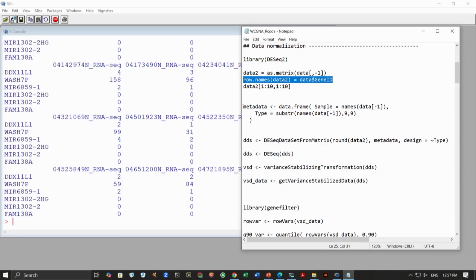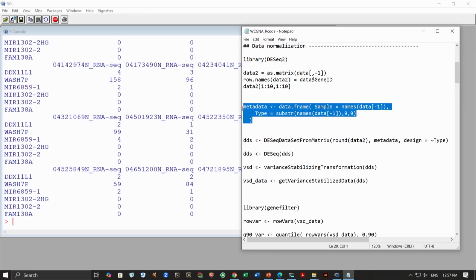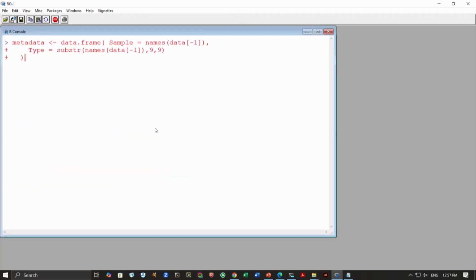What we also need is something called an experimental design. This is something that we have to give to DESeq2 saying these are the samples, and this is the design of the experiment. This is something that we also do for differential expression analysis. So, for that we will define this metadata. This is a data frame. The sample would be the names of the columns of the original data file, except the first column. The names of those columns will be the sample names, and then the type would be defined.